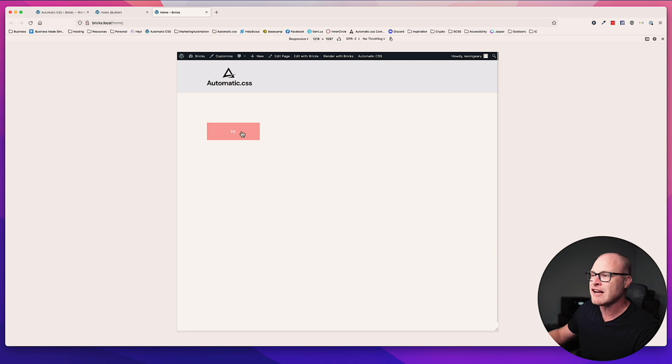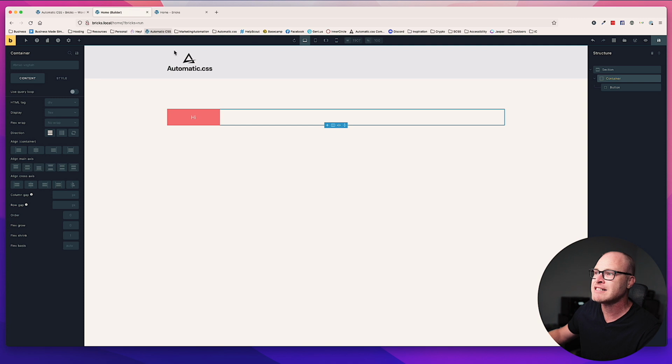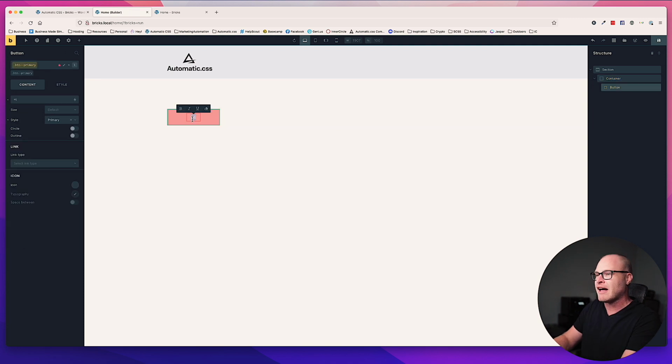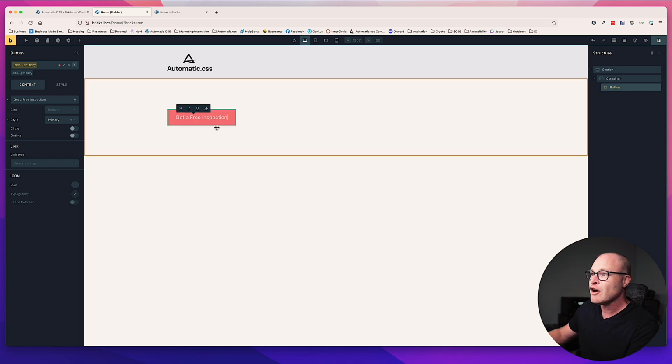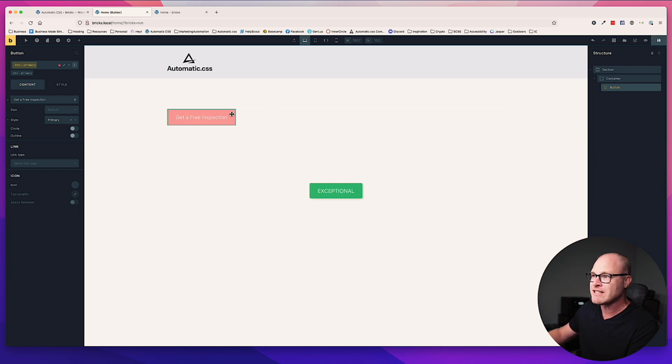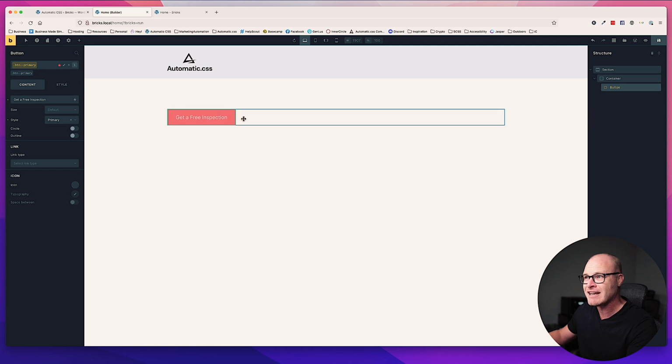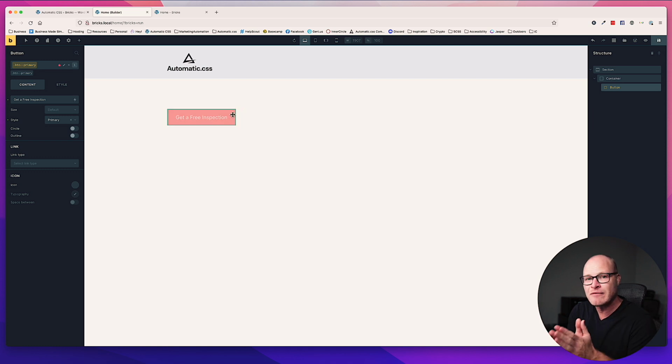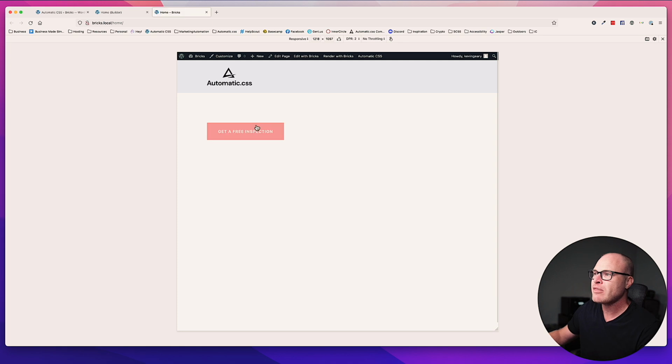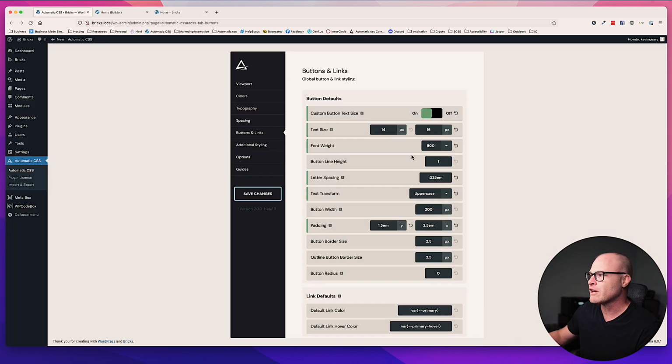Now the padding wasn't enough to change the effective width because it's very small text, but if I did something like "get a free inspection", notice that it still retains that left and right padding, but it was allowed to get bigger as the text got bigger. So that, again, minimum width is not constraining it to a specific width. It's just saying that has to be the minimum. And now I have a normal looking button.